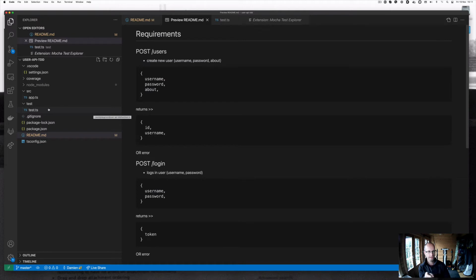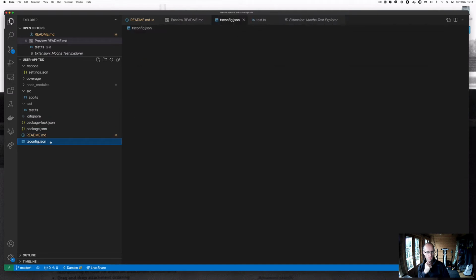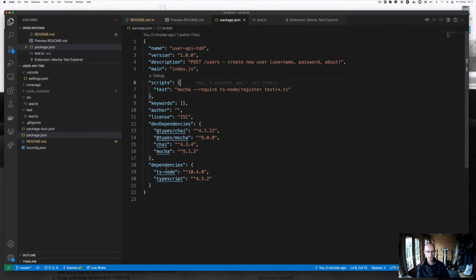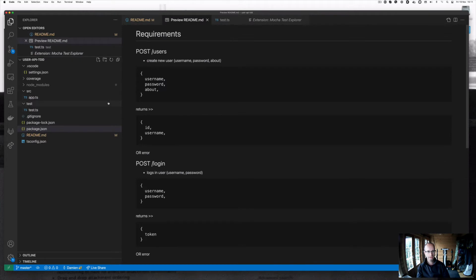What I've set up here as a starting point, I was thinking about doing this with JavaScript on the basis that it requires virtually no setup. But I wanted to do it in a typed way to make it a little bit more real, which meant getting a basic TypeScript setup. So I've got a TS config file with a few bits and pieces in there. I've got TypeScript and ts-node set up in here. I'm using Mocha as my test runner of choice just because it's the one I'm most familiar with, so I can hopefully do that without thinking about it too much.